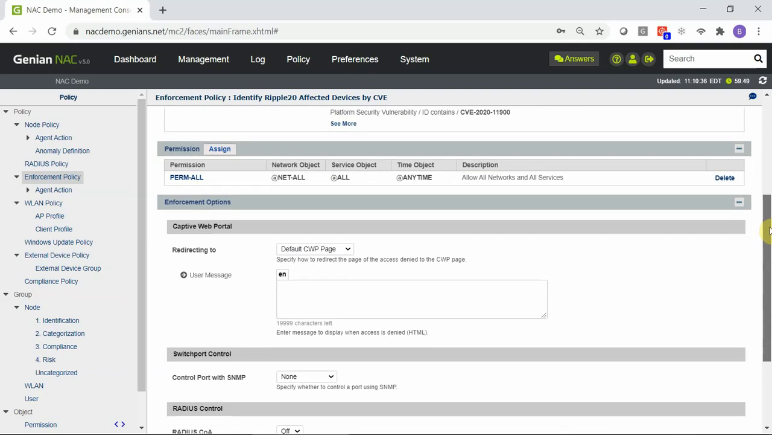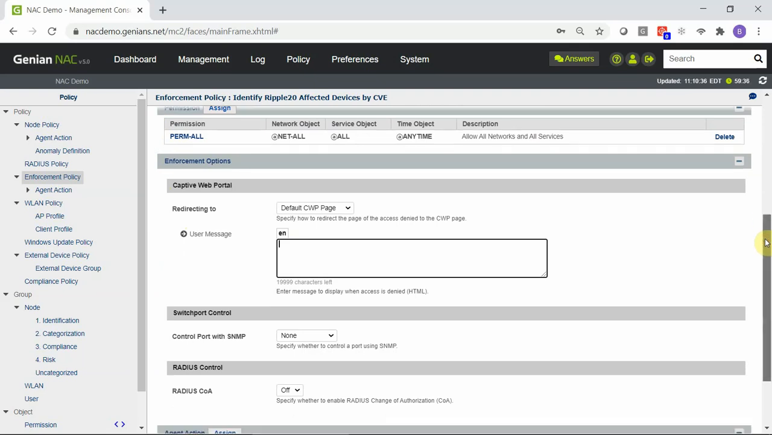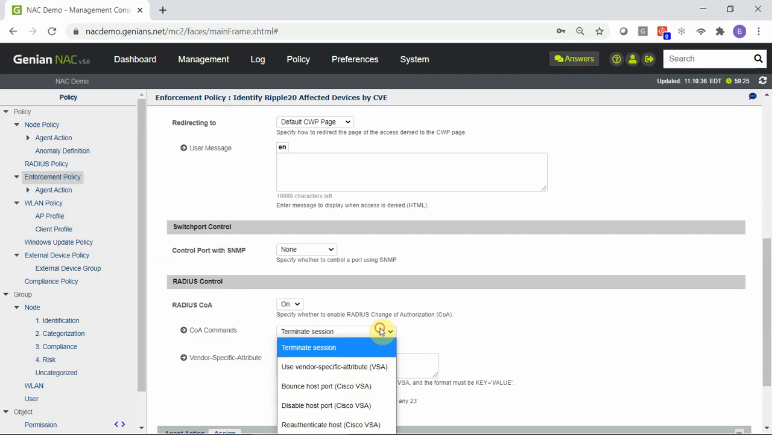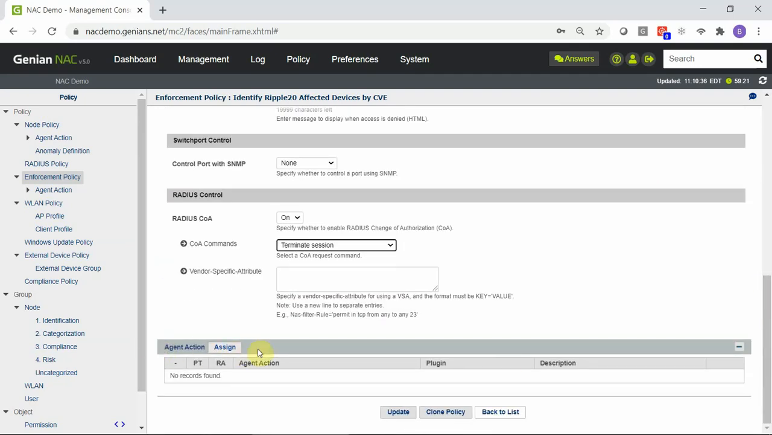And then under the enforcement options here, there are several different sections. Permissions are applicable for ARP enforcement. Captive portal is if you want to display a captive portal to the end user if they fail the policy. Switch port control, which we will cover here in a moment, is applicable for this feature. Radius control allows you to set various radius attributes. And then agent actions allow you to utilize the agent to perform an action.